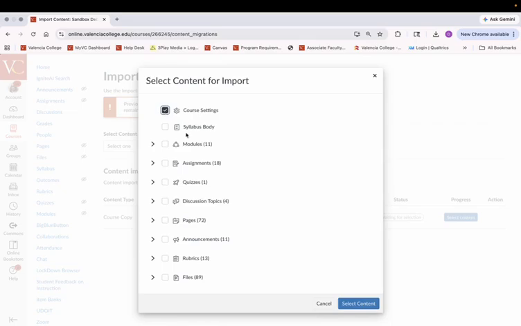I'm going to skip the syllabus body because for fall, we are all going to be using Simple Syllabus. So I'm not going to bring along a copy of that syllabus body. I'm going to bring all of my modules. And then I'm going to opt to select assignments, which will also pull my quizzes and discussions along.